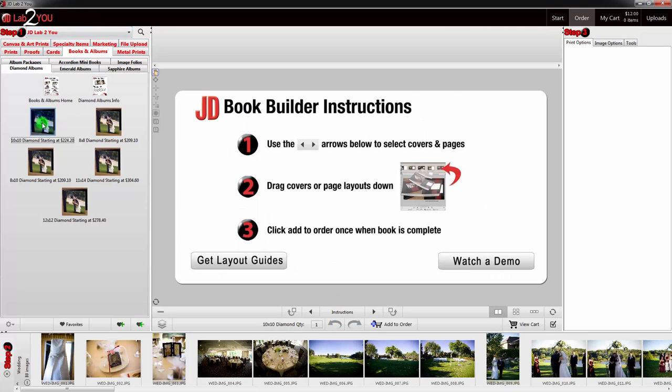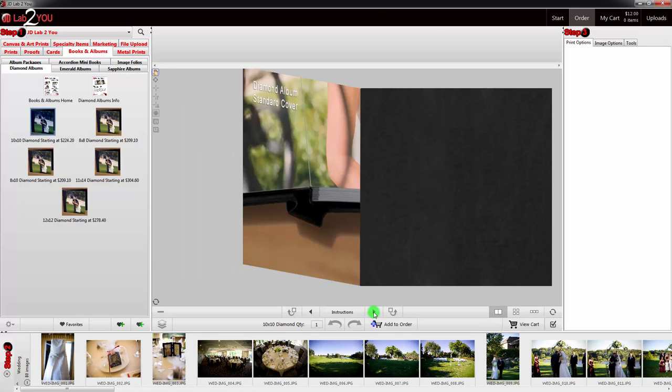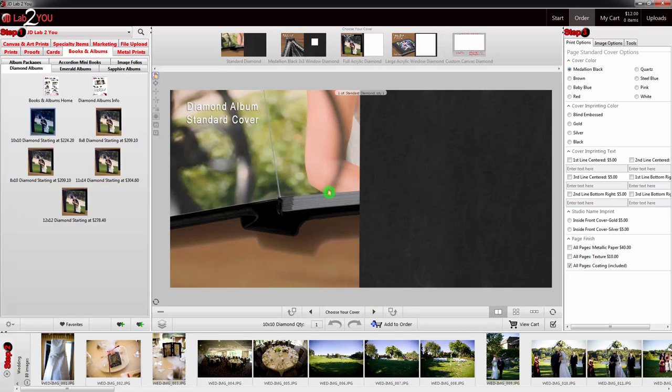Clicking on an album icon will display a simple instructions page that includes a link to download layout guides and a link to the video you are now watching. We'll start by pressing the forward button here. This brings us to the cover section. Cover choices are different for each style and size of an album. For this example, we are using the 10x10 diamond album.